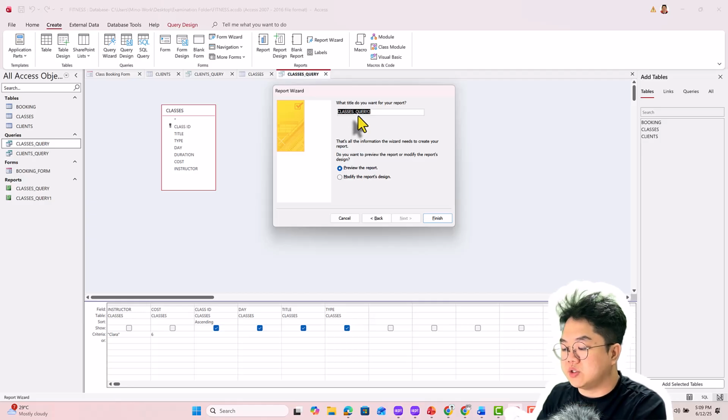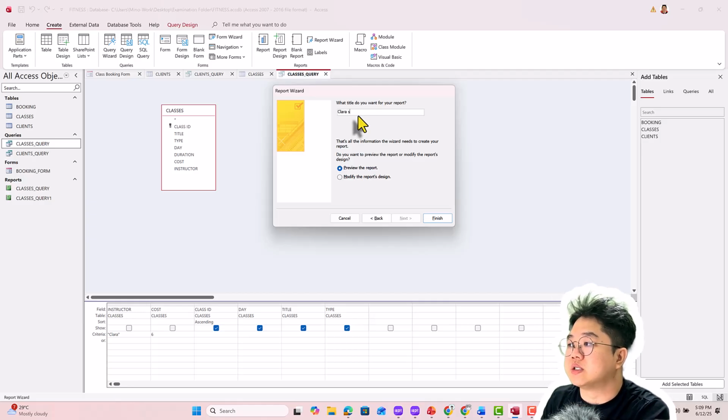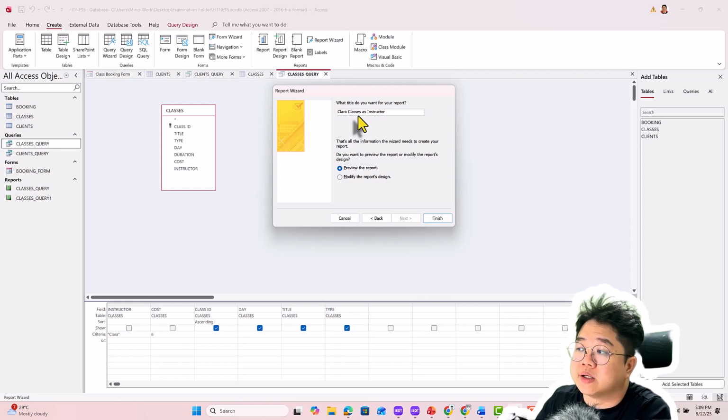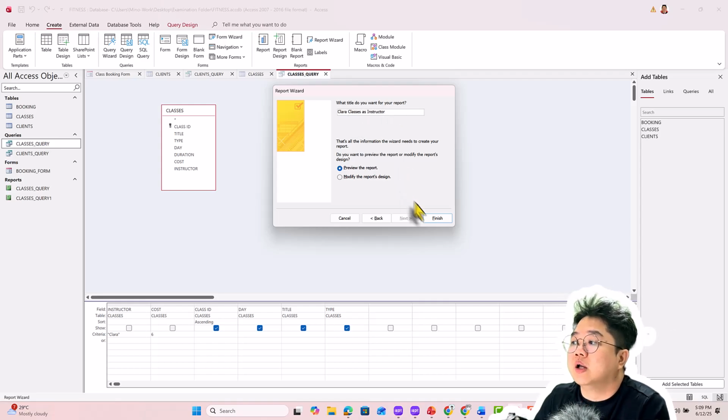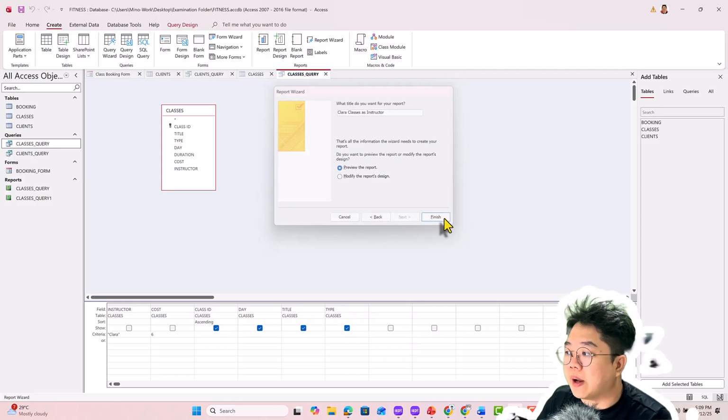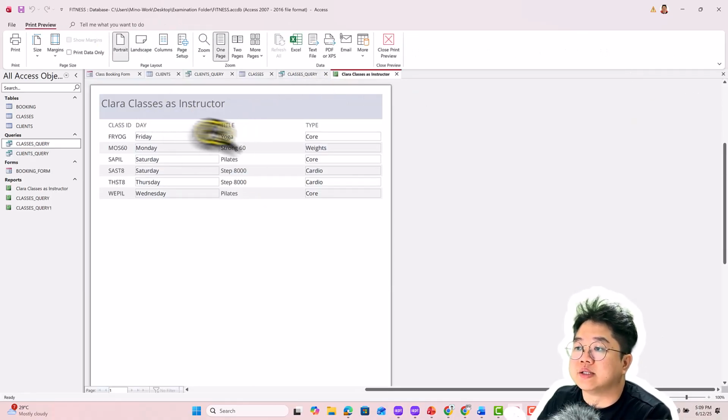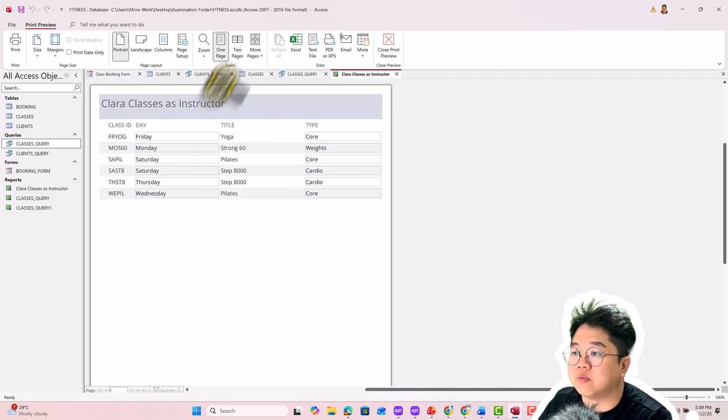Now, if you want to, at the title, you can just simply write Clara's classes as instructor. I'm going to put this as a subtitle because it's more like Clara in her classes anyway. So I'm going to select finish. You can see that this information is being grouped together inside of a report, for example.